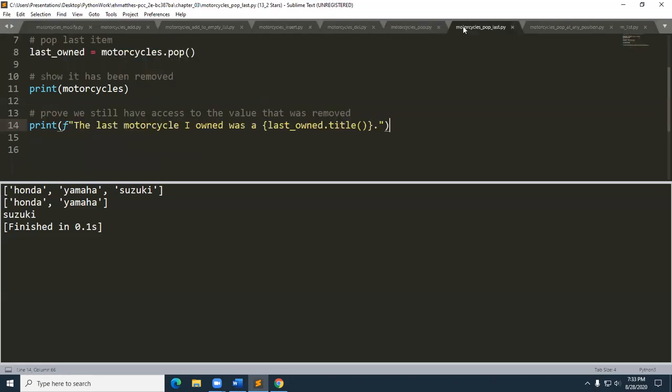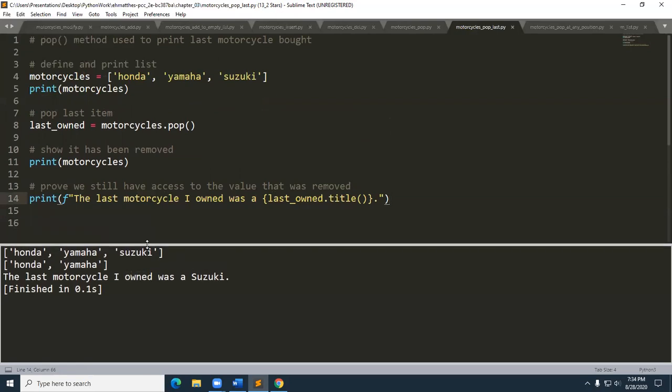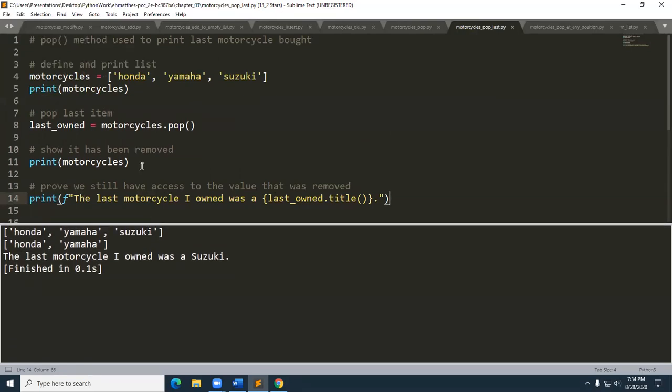Let's talk about popping the last item here, and we can use the pop method to print a statement about the last motorcycle bought if you want to do it that way. I'm going to run it. So we're using an F string here. Let's just go top to bottom. Let's get more viewing area of the code. So on line 4, we go ahead and declare our list. We print the list. That's done just to make sure we see what we're working with.